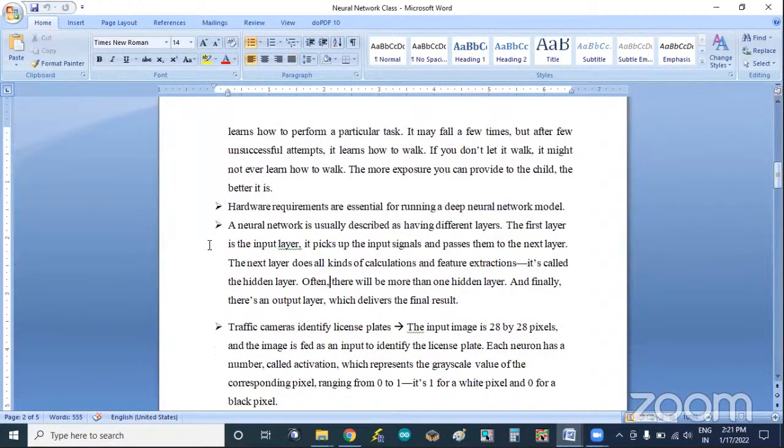Now we'll get into the technical part. Whatever I explained about the first layer, that is the input layer. A neural network has multiple layers. The first layer is the input layer, and next that data is passed to the next layer, generally called a hidden layer, which does all the calculations, the feature extractions. There can be more than one hidden layer, and finally there is an output layer, right? Basically any neural network concept runs with three layers.